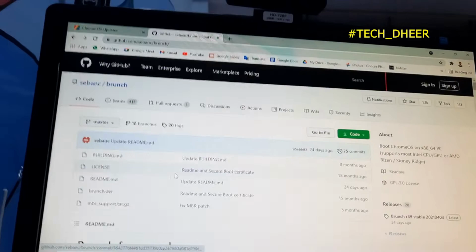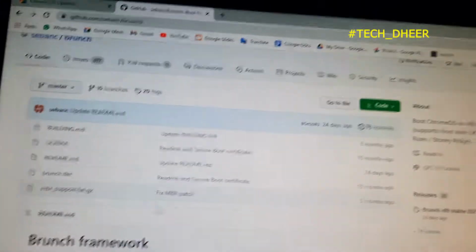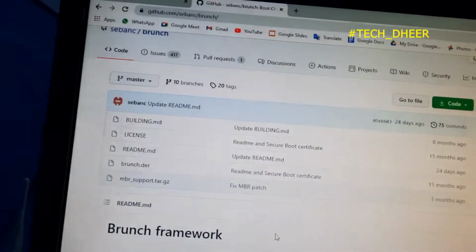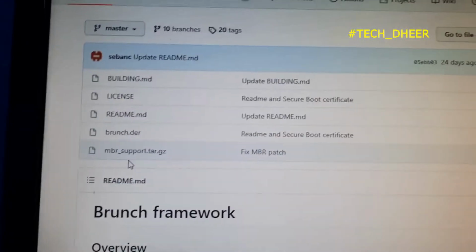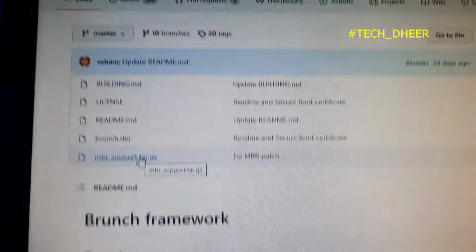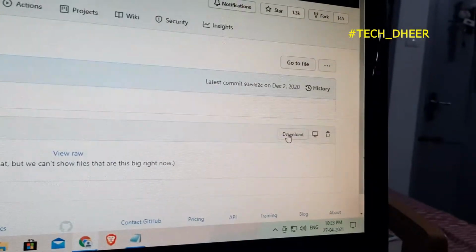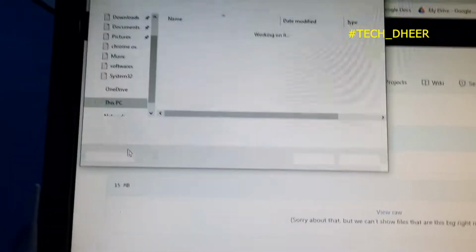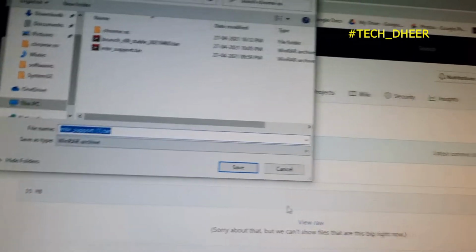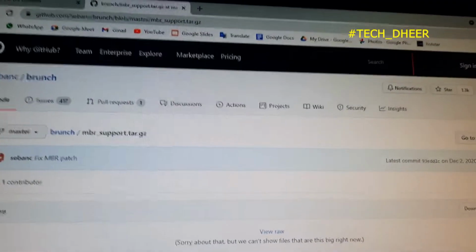From this website we have to download two files if your computer is legacy, and if your computer is not legacy, you have to download only this file. If your computer is a legacy device, click on this mbr support tar.gz file and click on download over here. When you click on that, you can download it, but I have already downloaded it, so I am cancelling it. It's right over here.